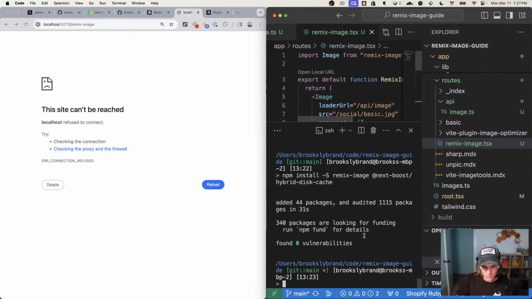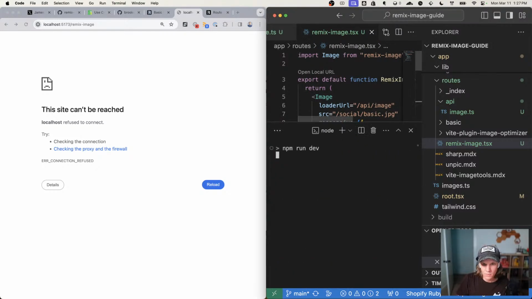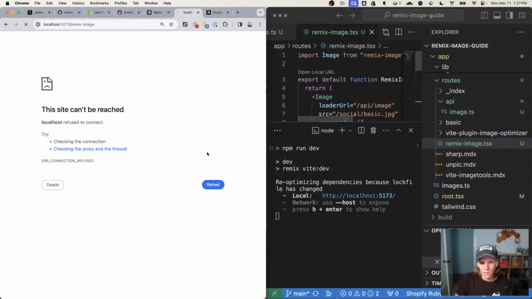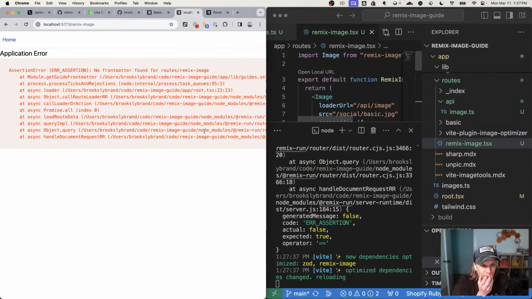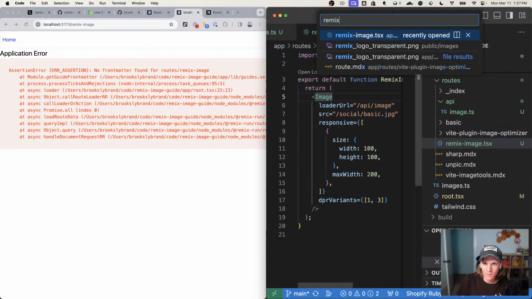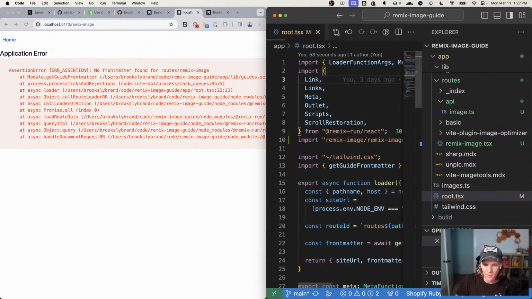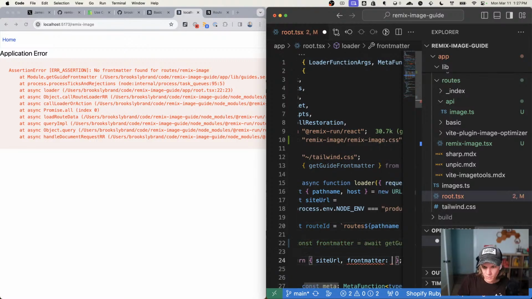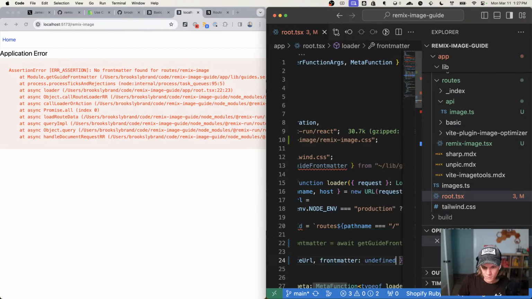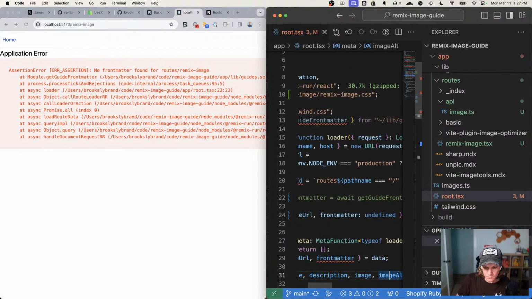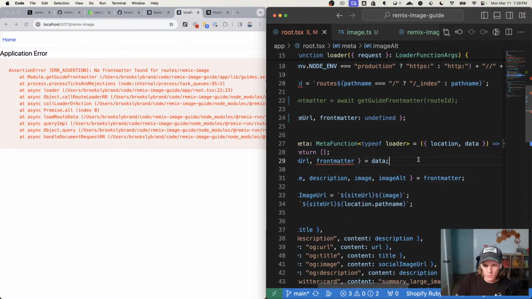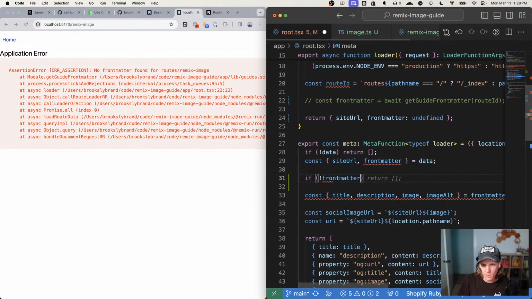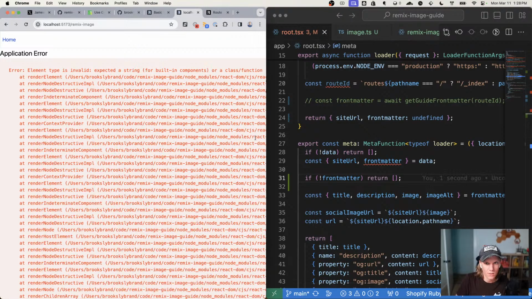Yep, I did stop this. My bad. Okay, so it doesn't like that there's no front matter. This is why, oh my gosh, I'm so silly with all this front matter stuff. So I'm going to just get rid of that for now. This front matter will be undefined for now. And then we'll just say if there's no front matter, we're not going to do anything. So if no front matter, return that. And then that should get us out of that.